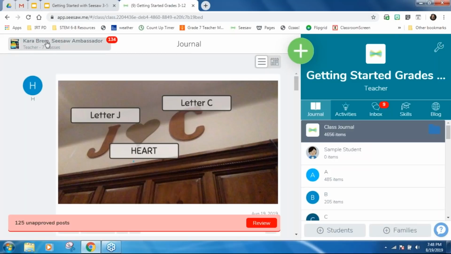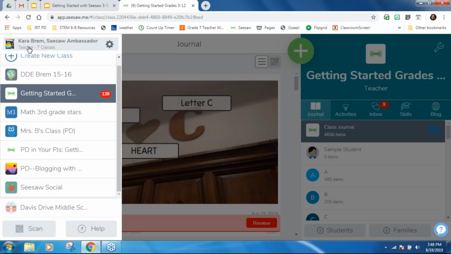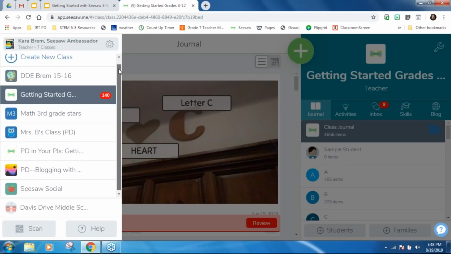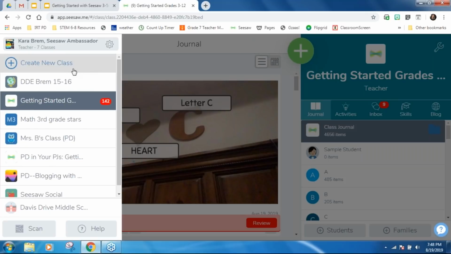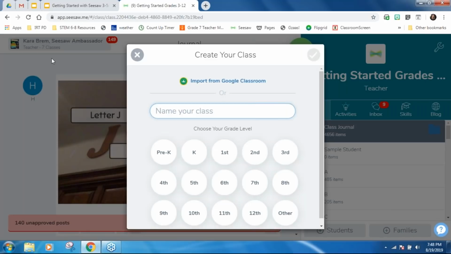So what I have up here is my name, that's my teacher name, and I am going to click on my teacher name. Sometimes it scrolls down for me if I have a whole bunch like I do, but you can see right underneath my teacher name at the very top of this menu, it says create a new class. Now, if I have more than one class, this is going to pop up. If I've never created a class before, it's going to prompt me to do all of this the first time I ever sign up for Seesaw. So you might not have to go directly there.